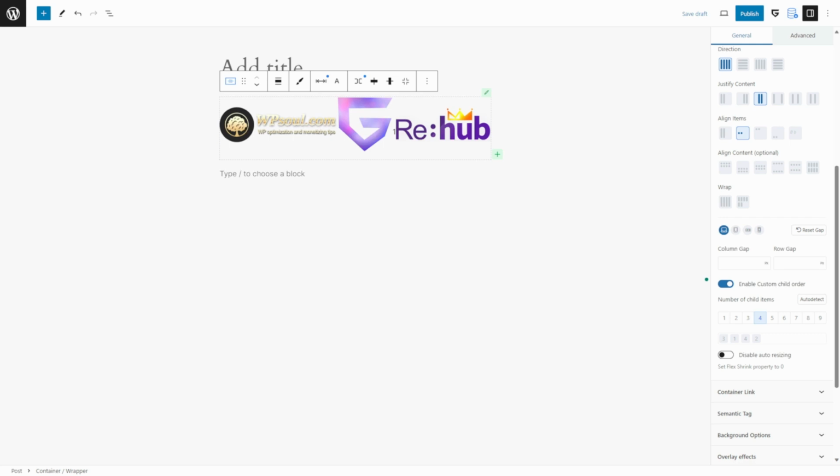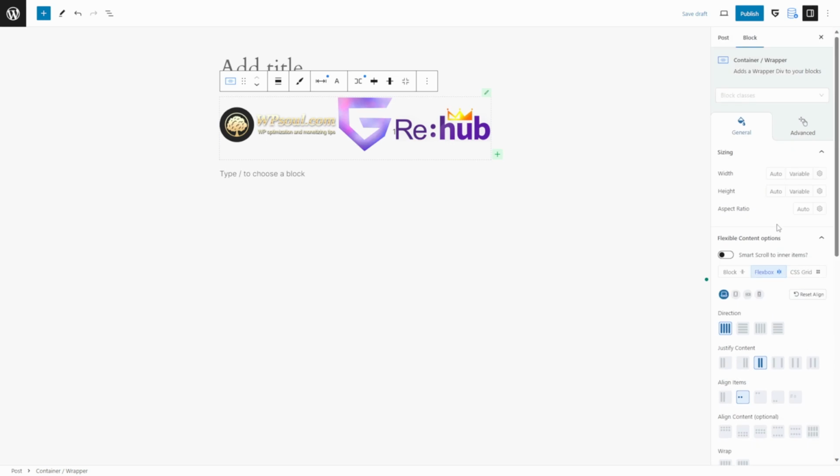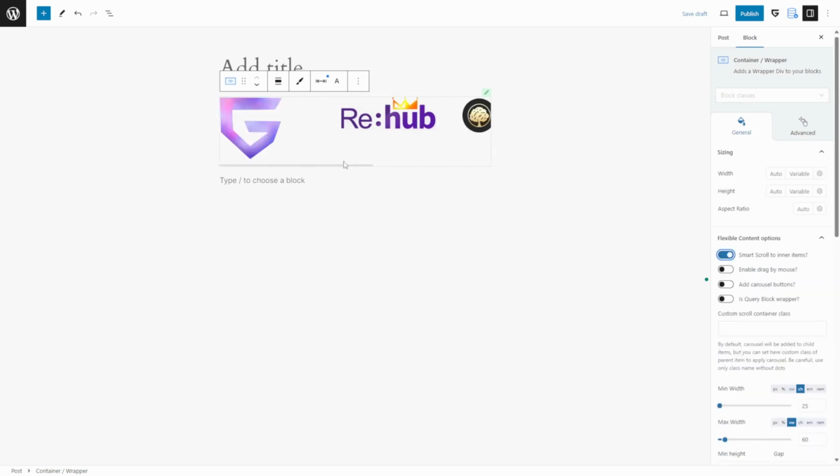Another amazing feature we offer is the Smart Scroll option, where you enable it. Subsection, you're able to create a carousel. You can set other options like enable drag by mouse, add carousel buttons.